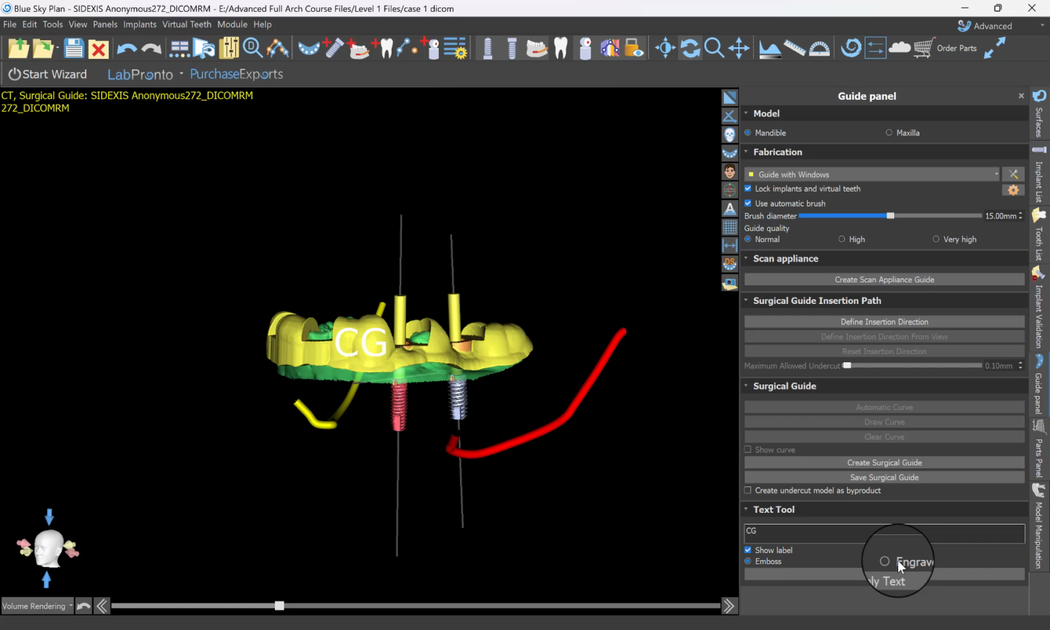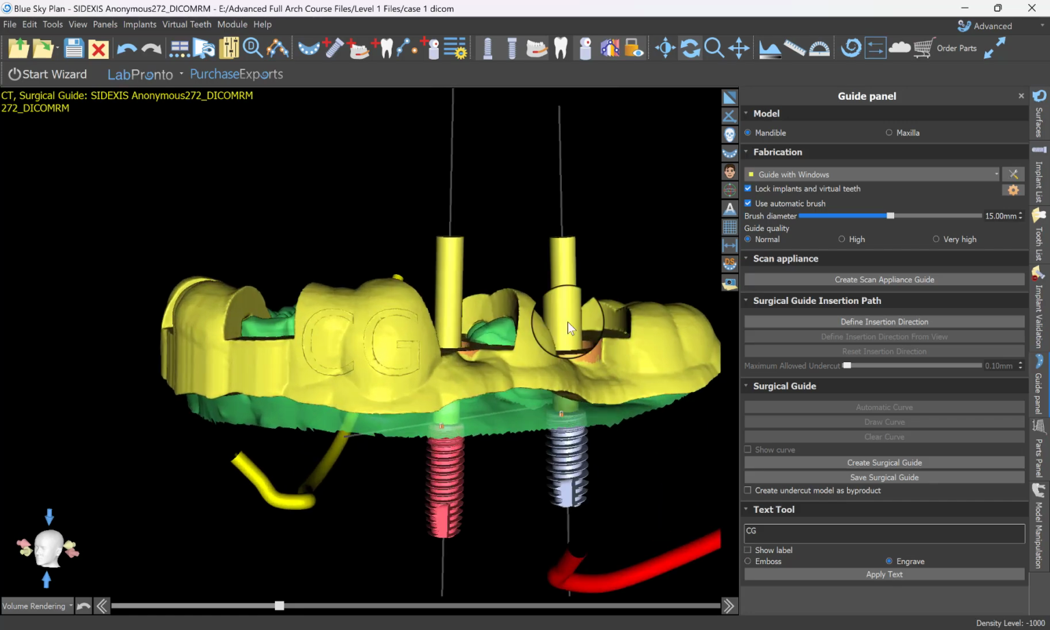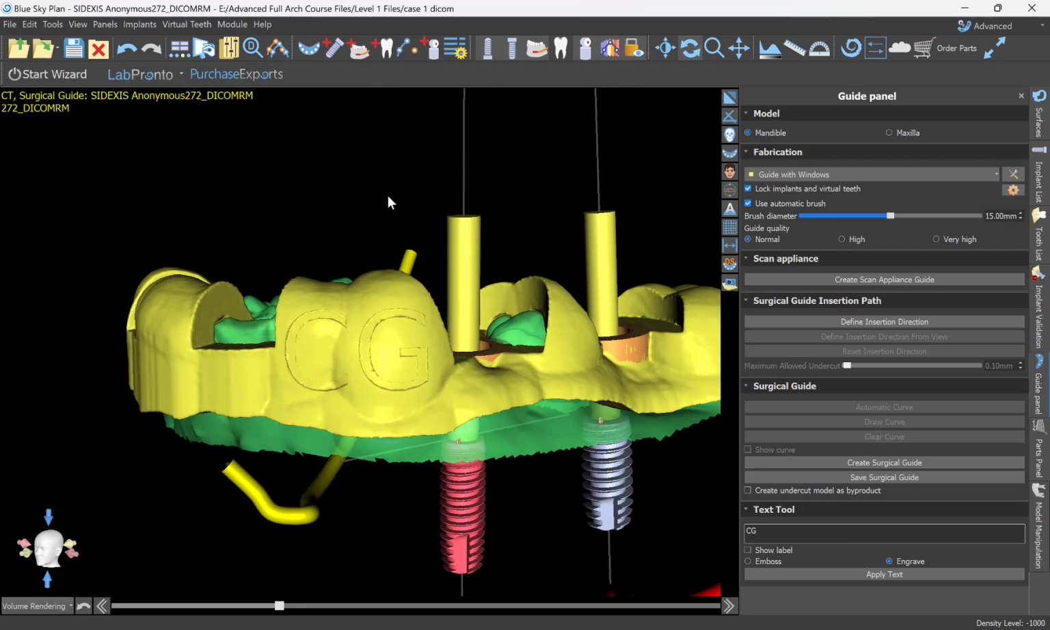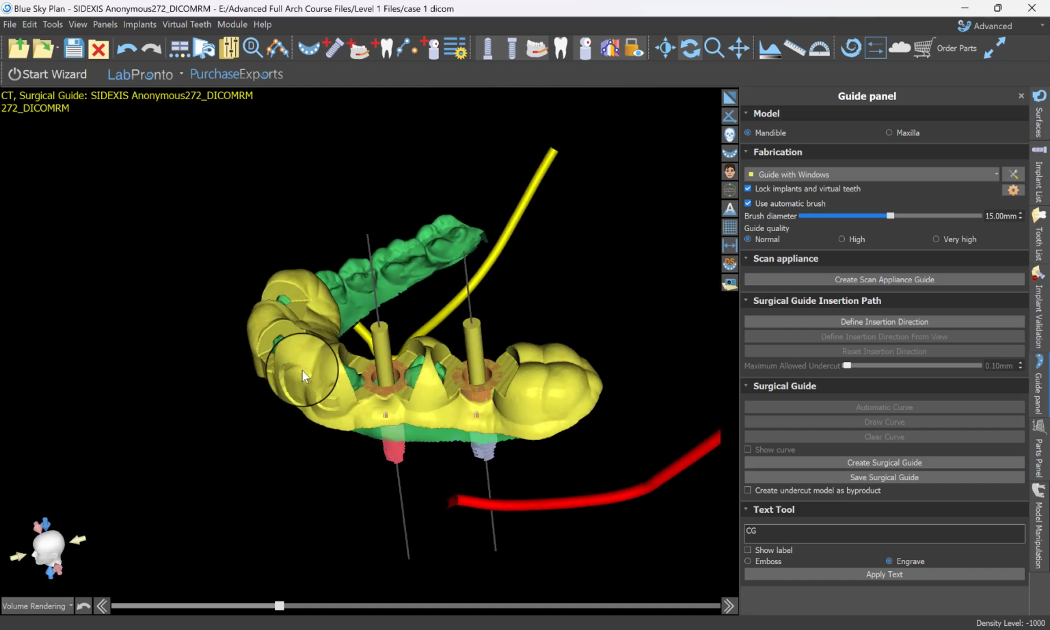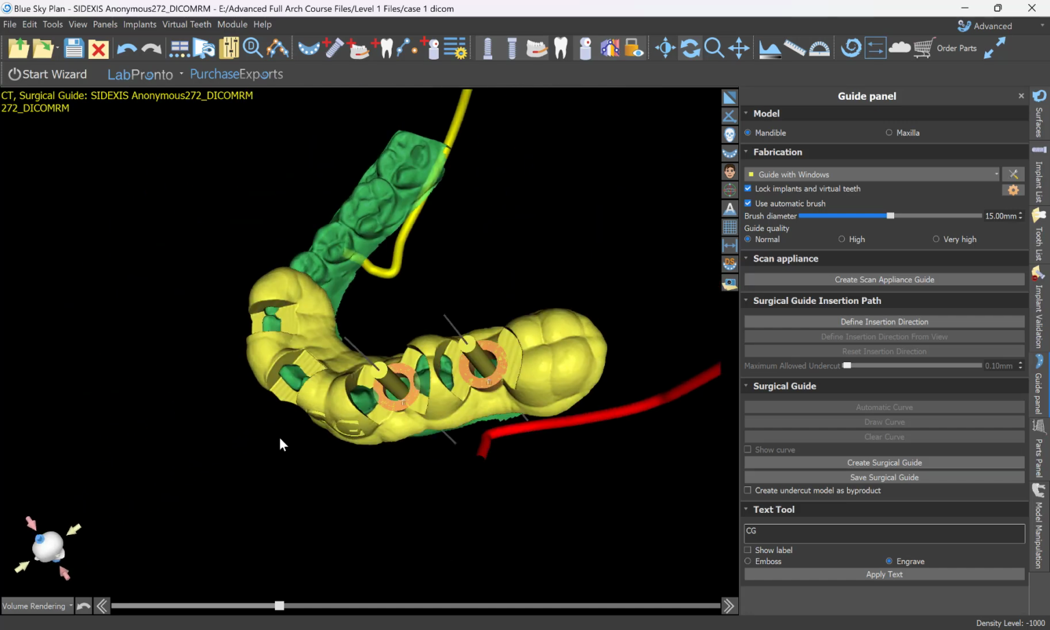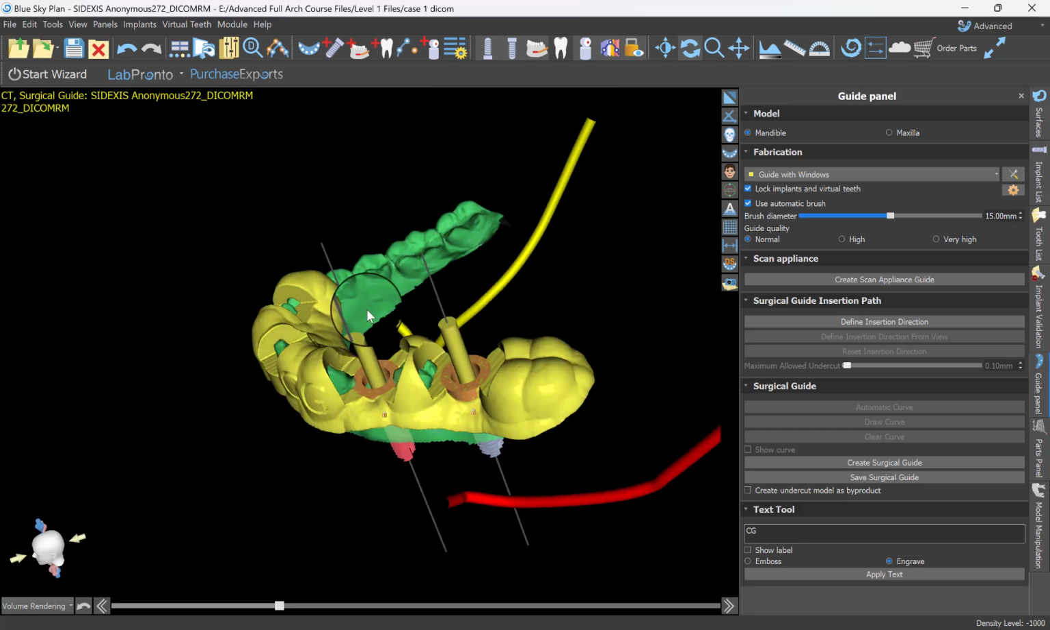And then you can engrave or emboss this. I like to engrave them. Apply the text. And you notice here it has engraved my initials into that. That way it's going to be easy to keep track of when I go to find this case on the day I'm going to do it.